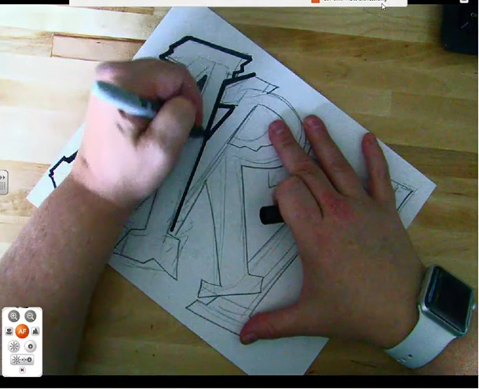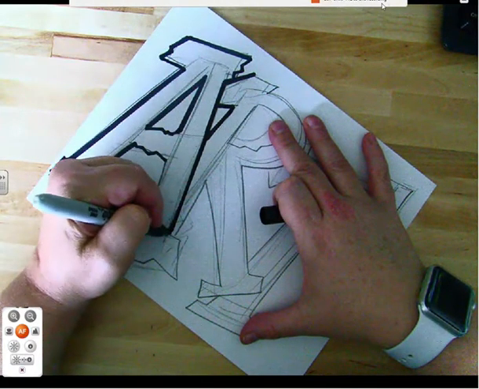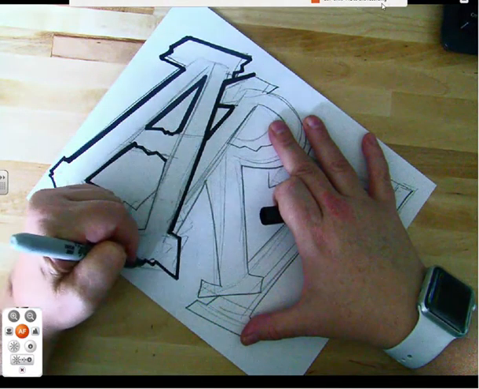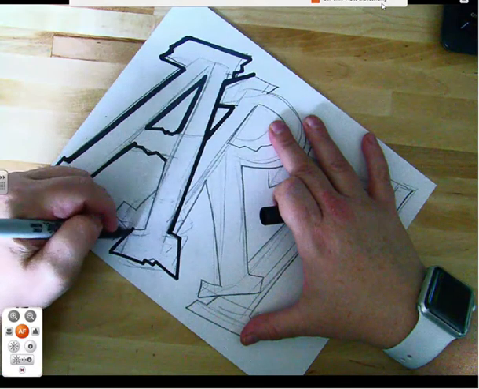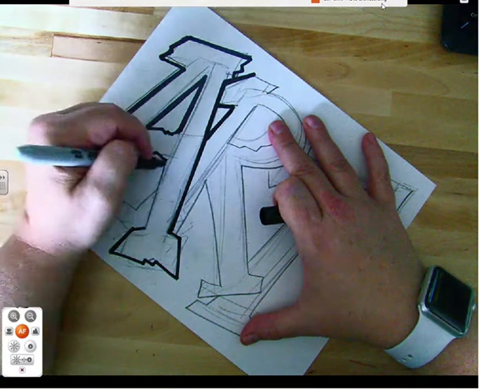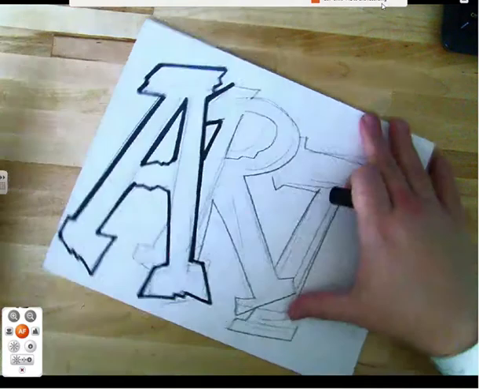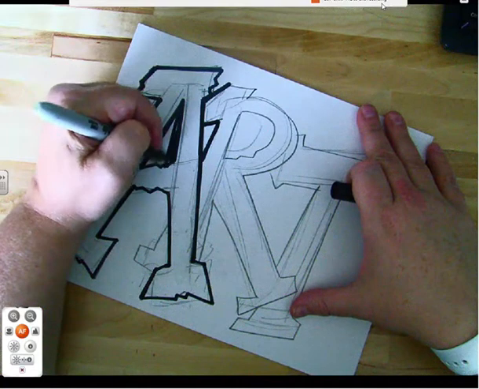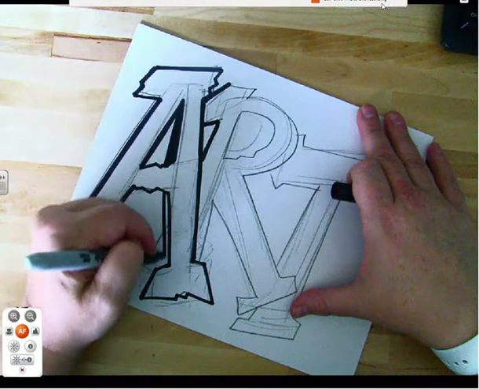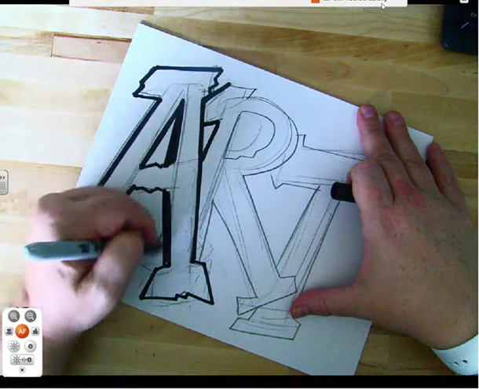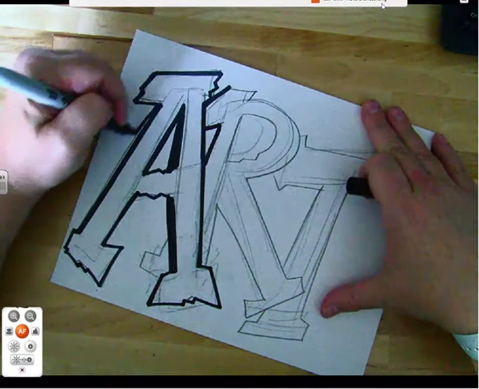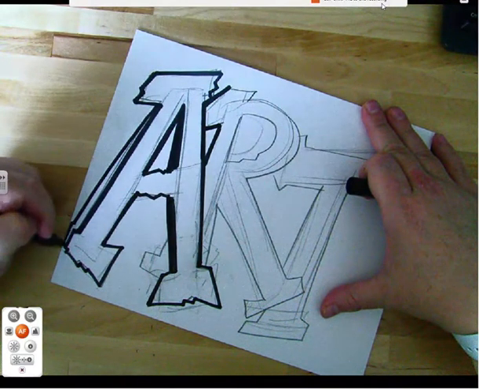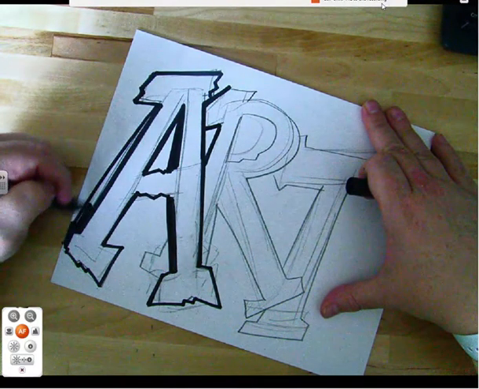You notice I'm doing a lot of these zigzag lines in my outline and cracks. I don't usually do that. I'm just sort of feeling it today. So remember, you definitely want to make it your own. And if you want to make, say, the right side of that A, the right side of the second half, thicker, then I could also go into this part and make it thicker if I wanted to.